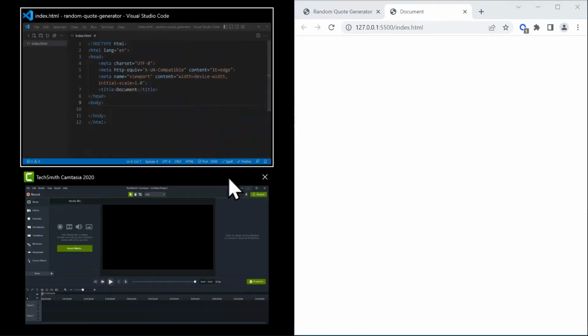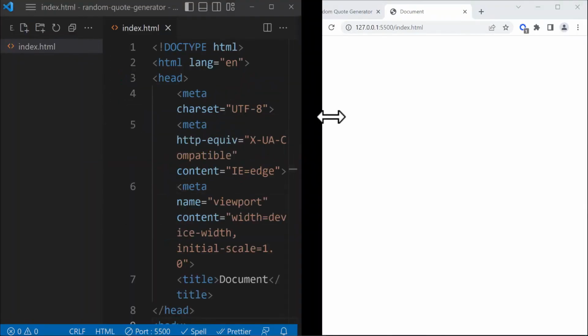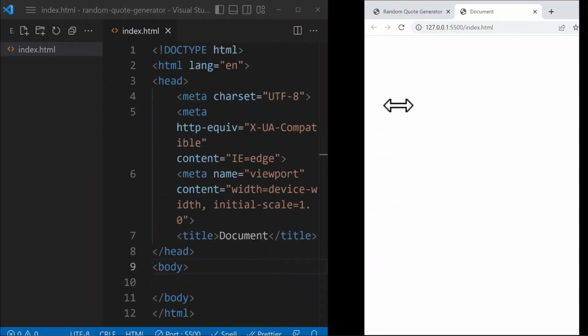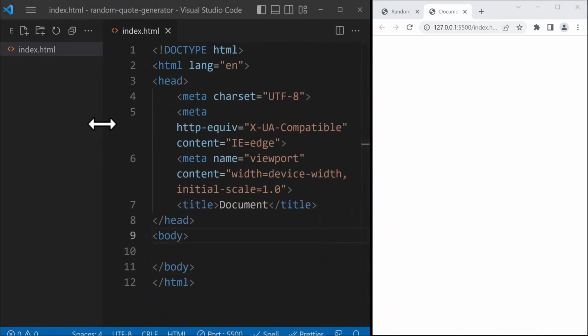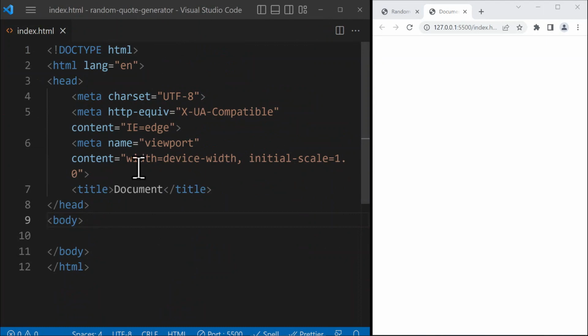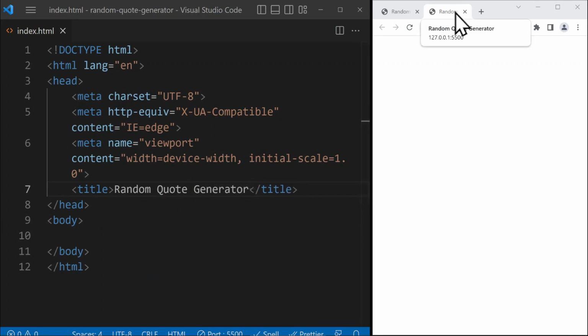And this is going to be automatically updated based on the changes inside the index.html. So let me close the Explorer section on the left side so we have more space. So instead of document, I want to just write down the name of the project, which is random quote generator. Now you can see the title has been changed to random quote generator.